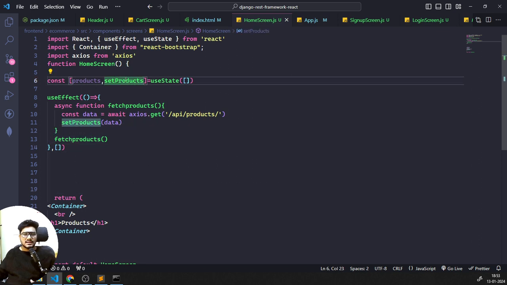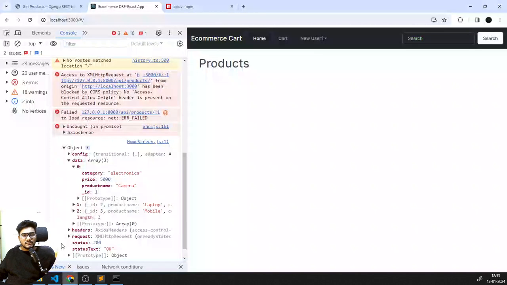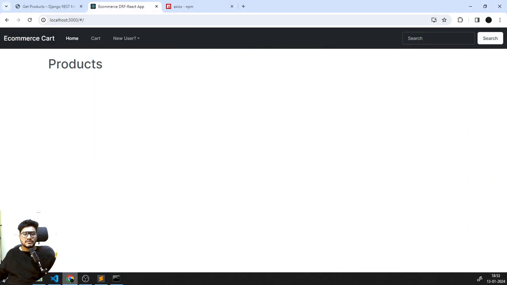We need to pass it as an array here, right? So once it is done, now we need to bind that specific data. Let me bind that entire data, whatever we got from the database. Let's bind it and display the specific data on this home screen.